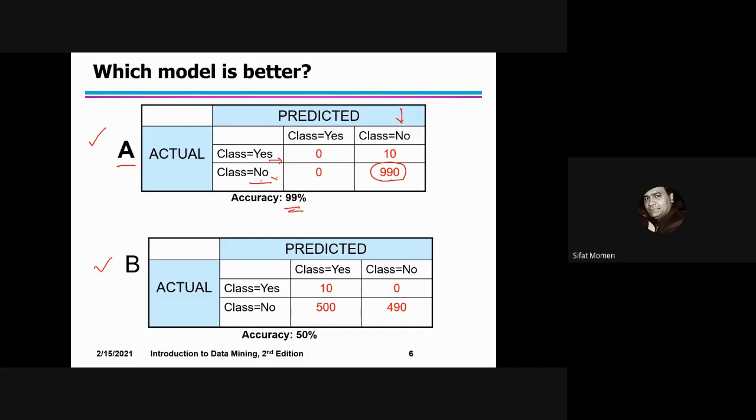Right? 0 plus 990 divided by 1000. Correct? Yes, sir. That is 99%. Okay? But look at a different classifier here. Let's say classifier B. And what is interesting, look carefully.